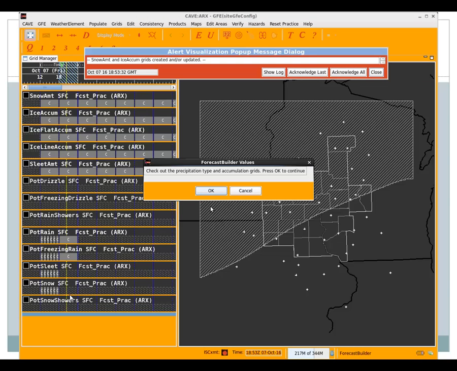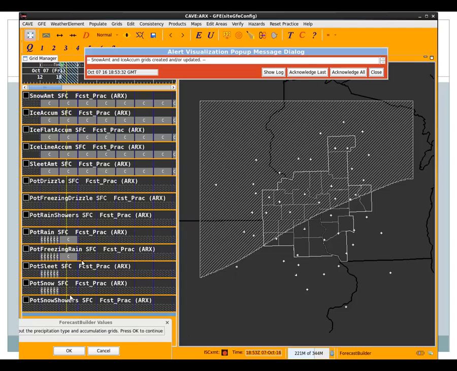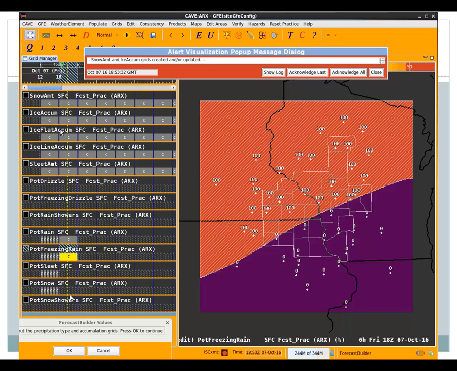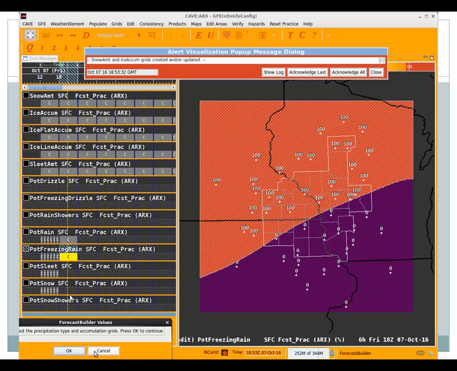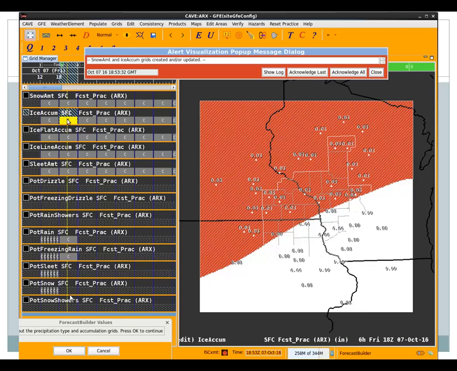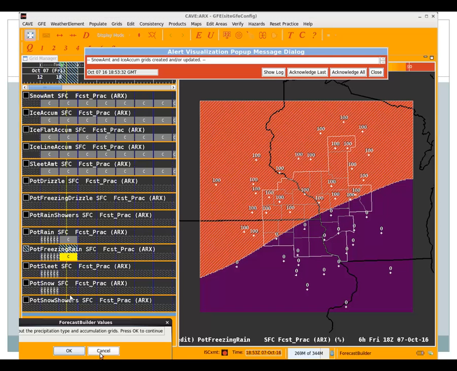And now you notice that on the left-hand side, there's a pot freezing rain grid, or a probability of freezing rain now. And that probability of freezing rain is over the northern portion of the area. And because the temperature still is at 33, we have the probability of rain everywhere in the forecast area. And so the probability of rain, which I clicked on first, was 100 everywhere. And now, because we've got a freezing rain and rain mix in the north, we've generated an ice accumulation.